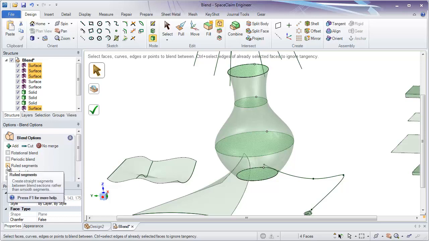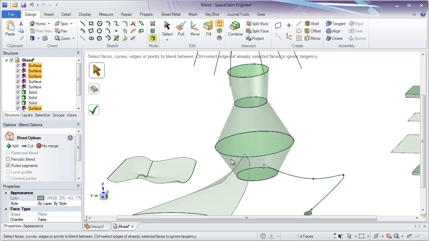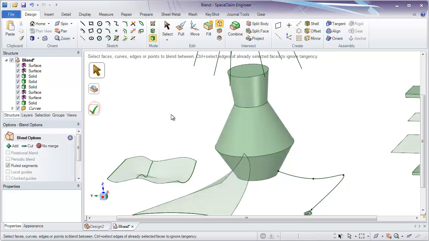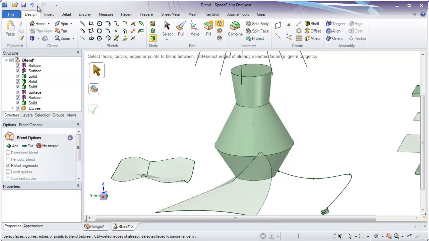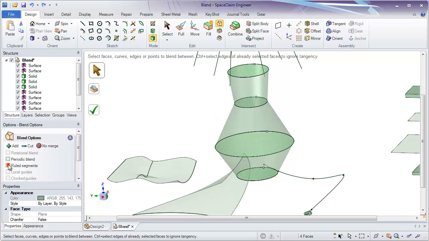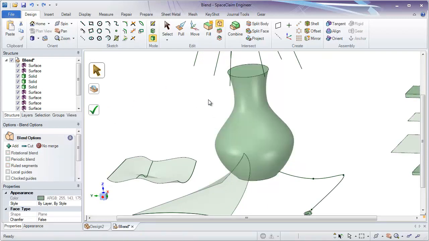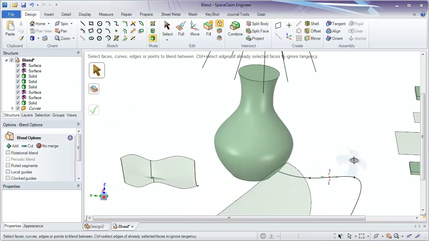So there is an option in the blend options for ruled segments. And instead of following tangency between them, you can go ahead and have straight ruled segments between them. We can click the check mark to see what that looks like. Or we could always undo, turn that back off, and use the default tangency blend.